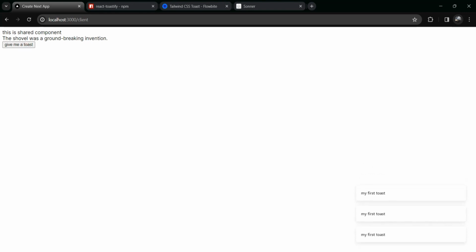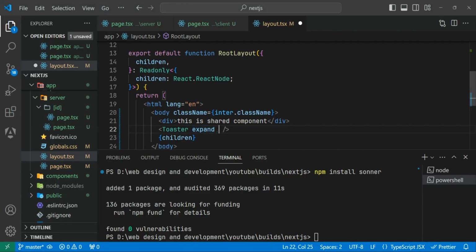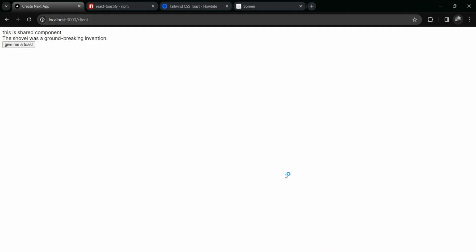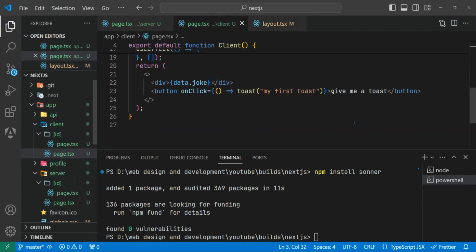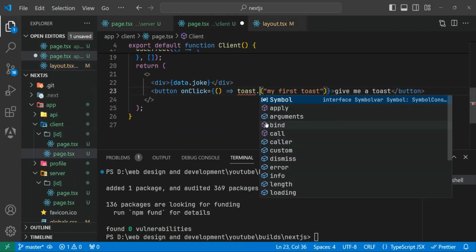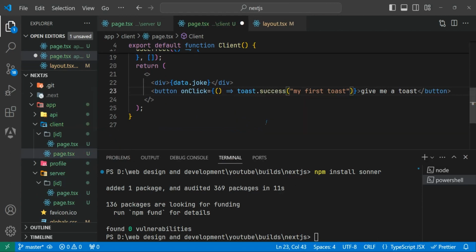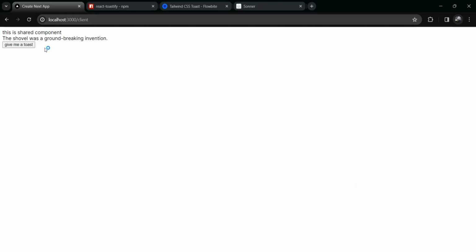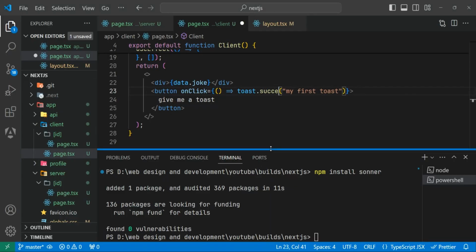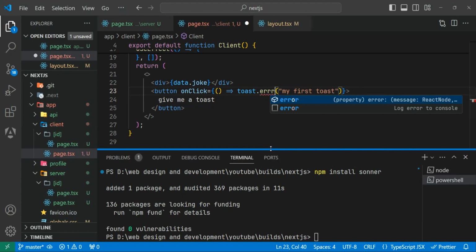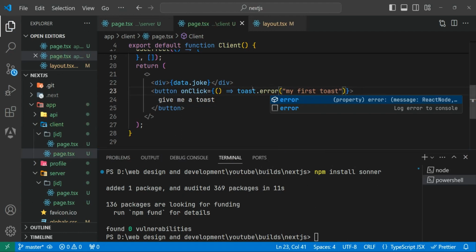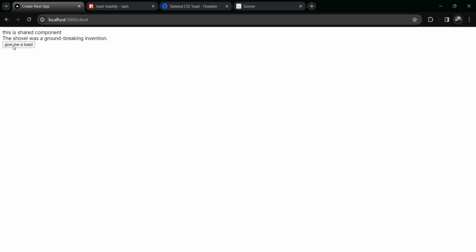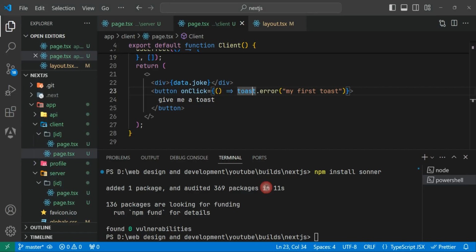The next is if I want rich color, I can specify rich colors, and if I create this, it will not give me. But if I come here in the client and let's create dot success and save it, let's come here. You can see it will give me rich color. If I say error and save it, you can see it will give me an error message.